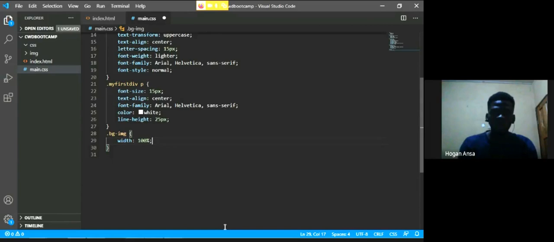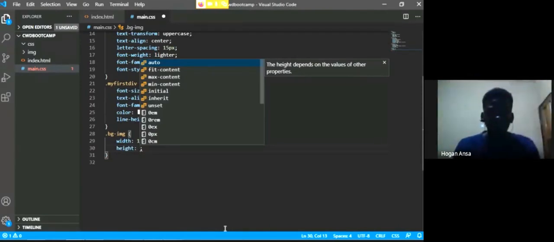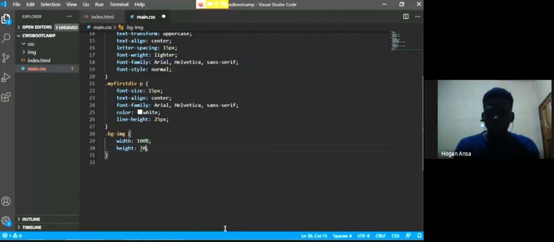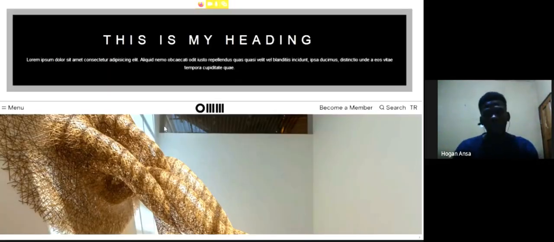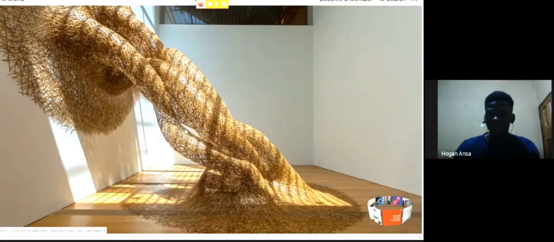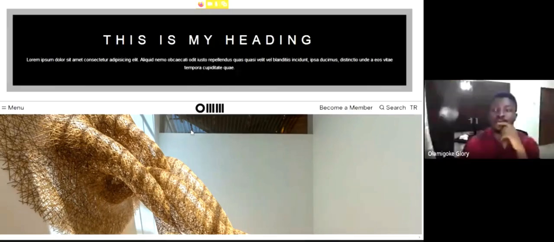Take 100%, and let's give it a height as well. A height to set how tall the image will be, and you can say take a height of 70 VH. VH stands for vertical height, or we could say 80, just so we see our image very well. Now when you do this, it doesn't guarantee that your image will come out looking all great. So let's take that and see what I mean. It still stays just the way it is. It doesn't make any change.